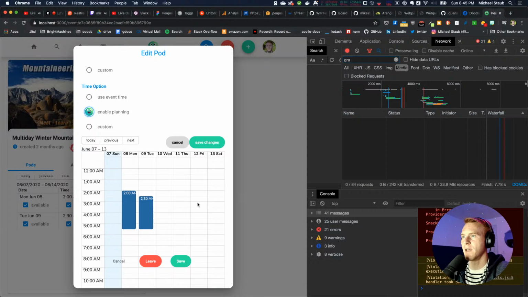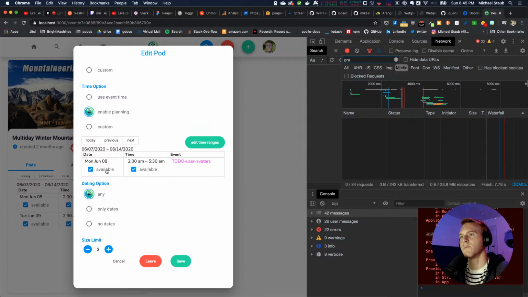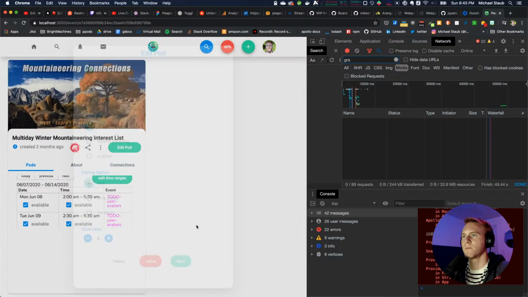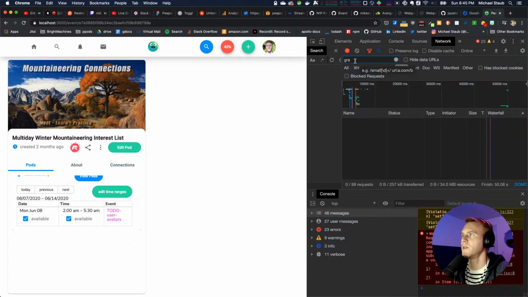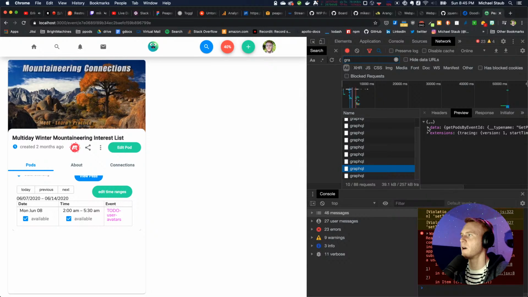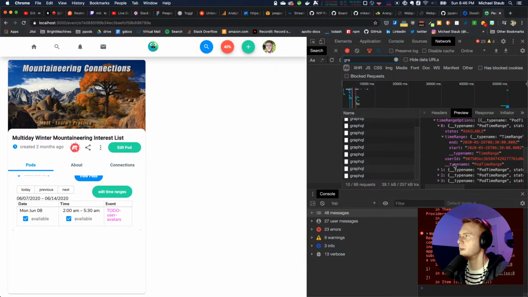So now that we have the user avatars and handle delete time, yeah, so we can delete them. If I save this, I think that'll delete the time range. Why is this not sent by ID? Get pods. Let's see if the time range info, time range info, start and end. So we should probably fix this before we update the pod component, because this will be confusing to test.